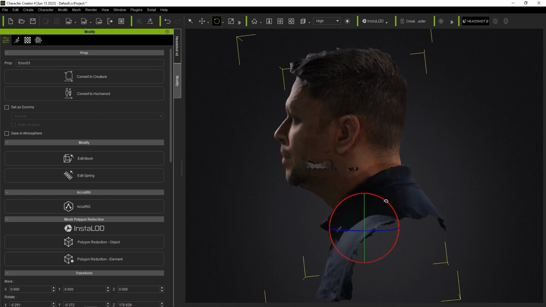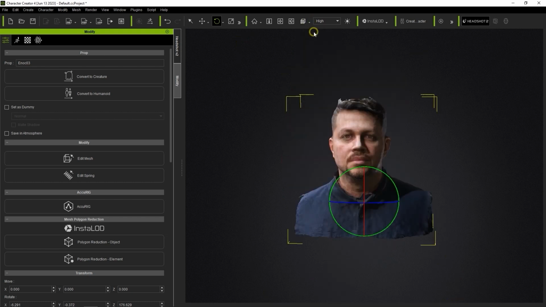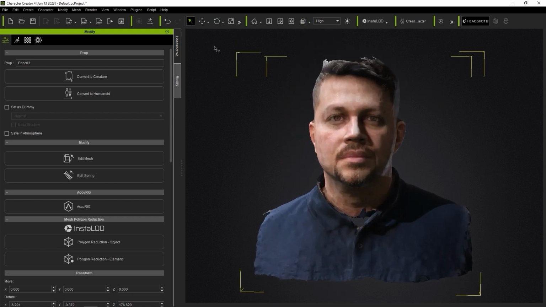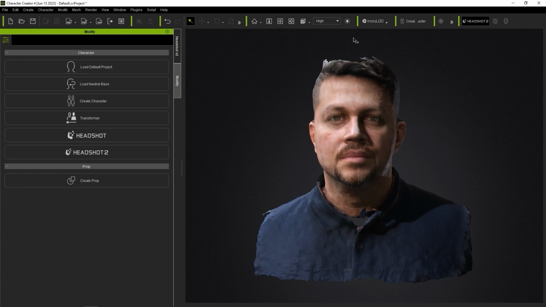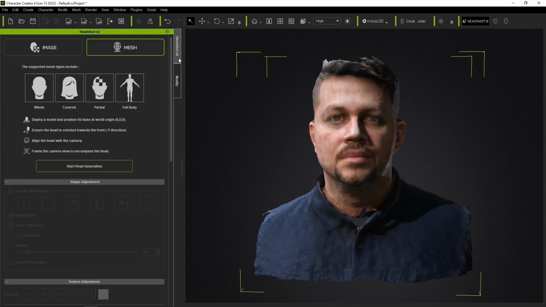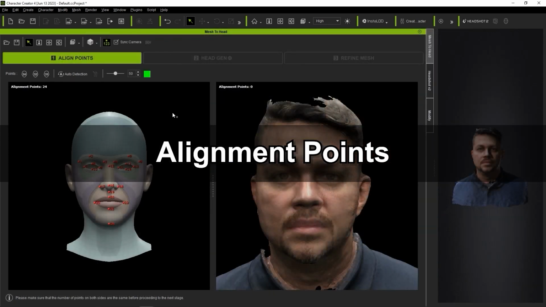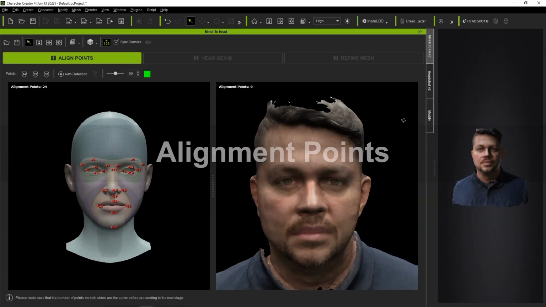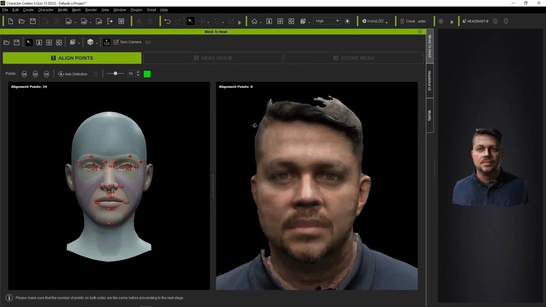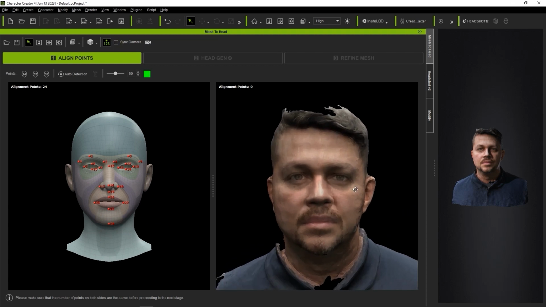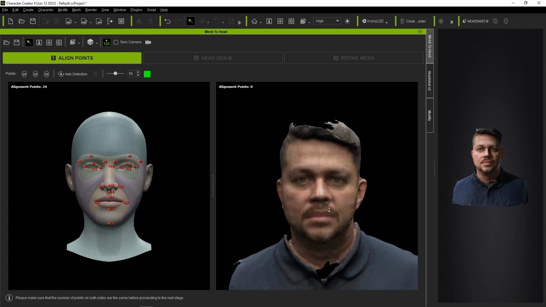Once everything is all set, ensure the model is selected and enter into the Headshot V2 panel, and begin the process by clicking on Start Head Generation with Mesh Mode selected. The first step we need to go through is using the alignment markers here to define our facial features. Here the left and right cameras are synchronized by default, but you can deselect that checkbox and move the camera position freely on the right. Then click on Calibrate Camera to align your dummy on the left to the mesh position on the right.